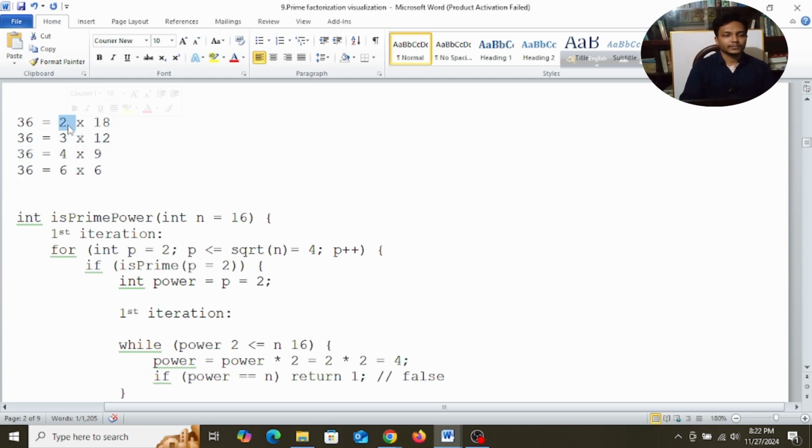Okay, so do you understand? If we can divide by these, we can decide that this is not a prime number. We don't need to go beyond 6. We don't need to go to 9, 12, 18. If we can divide by 4, then it will be divided by 9 as well. It's fine, finished here.